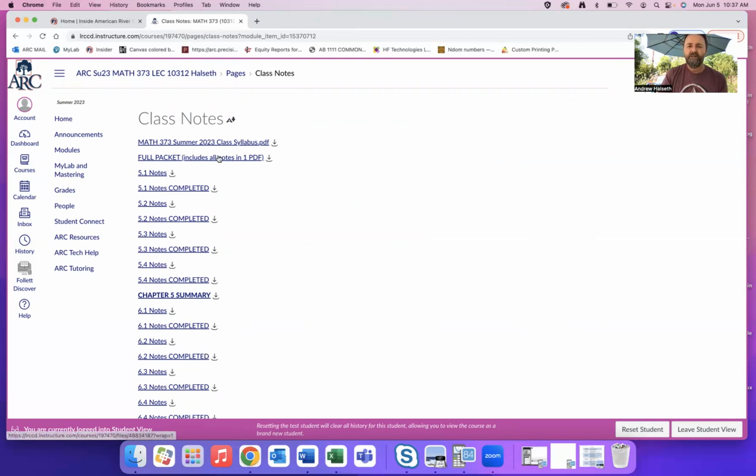Right here, if you want to just download the entire packet on one PDF, that's available, or you can download each section at a time. All of these notes are also printed out and available to you if you go to the main ARC campus. Go to Howard Hall Office 109, which is my office. On the door, there's some baskets there. Help yourself to a packet of all of these notes printed. So got all the notes for the summer.